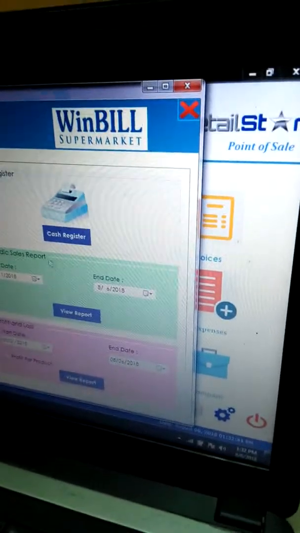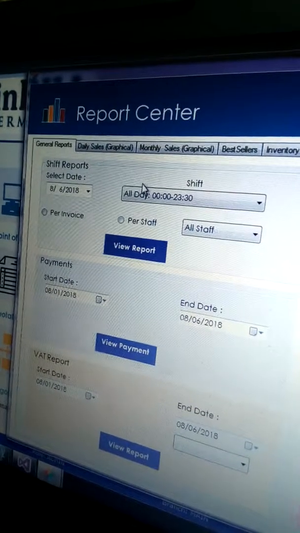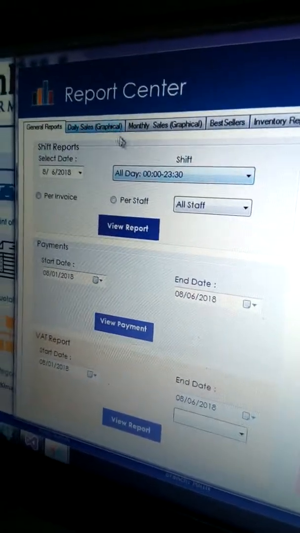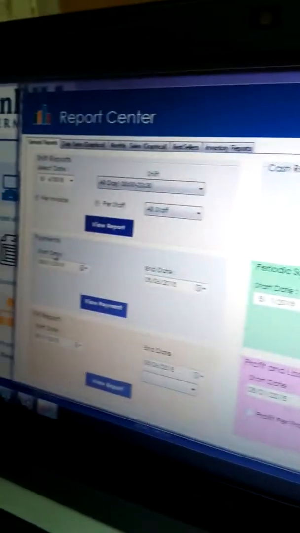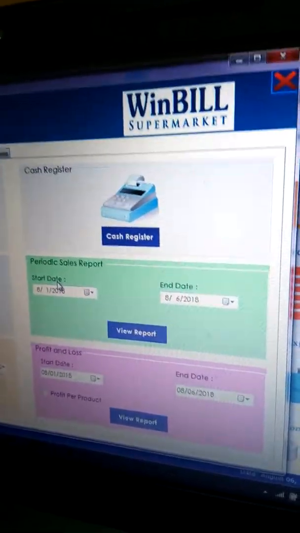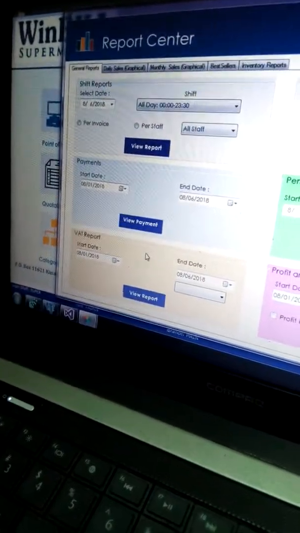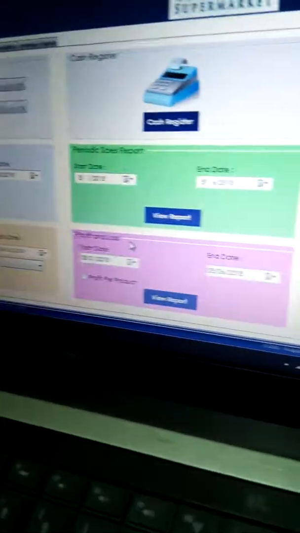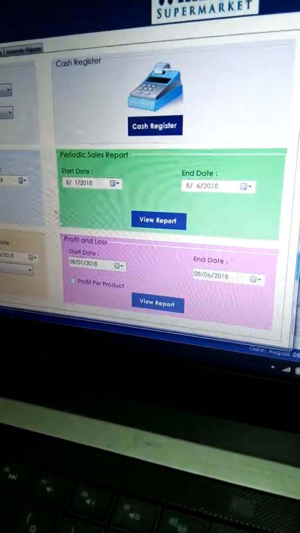We also have a few reports on the system. The reports that are available include daily sales report, the cash register report, the payments report, the periodic sales report, the VAT analysis report, and the profit and loss report, which also incorporates profit per product.